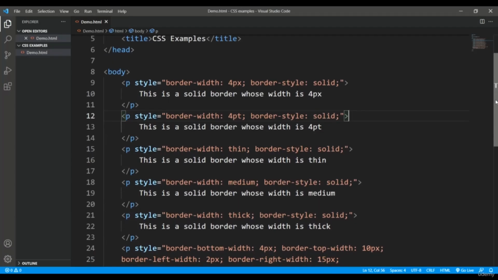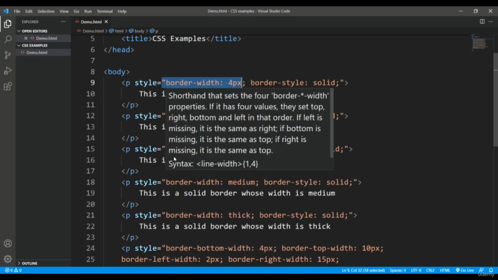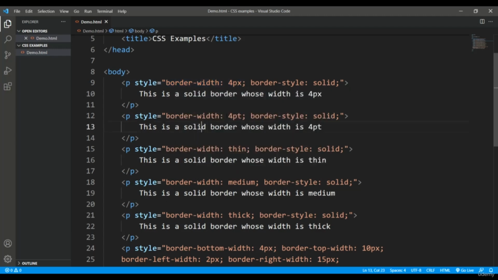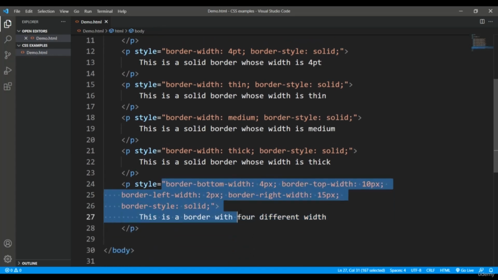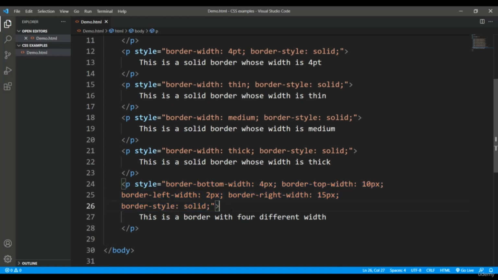And now here you can see that I'm making some changes in the border width, which I have done earlier as well. But the new thing I wanted to show you is that apart from values like 4 point or 4 pixel, you can also use the keywords thin, medium, thick. The last one is miscellaneous, having lots of attributes altogether. The bottom width is 4 pixel, top width is 10 pixel, left is 2 pixel, and right is 15 pixel, and it is border solid.